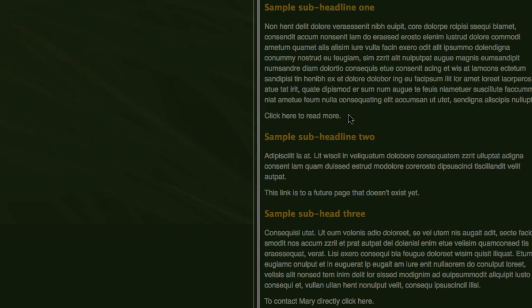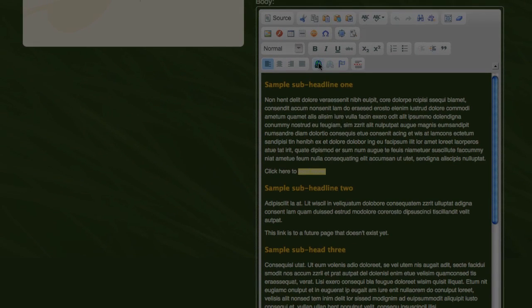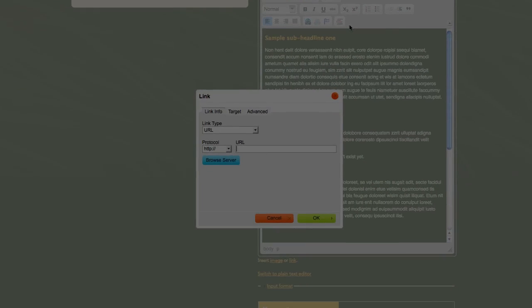All you have to do is highlight the words that you want to be the link. We'll scroll up to this illustration that looks like the Earth with a little chain link. Simply click on that button. And once this pop-up window comes up, go ahead and plug in the URL you want that link to go to.